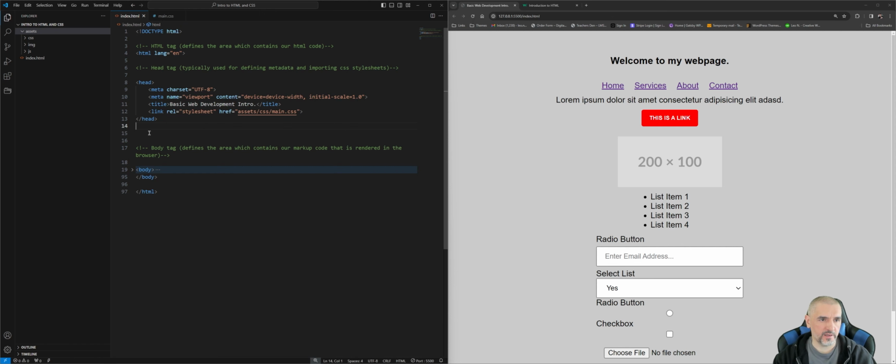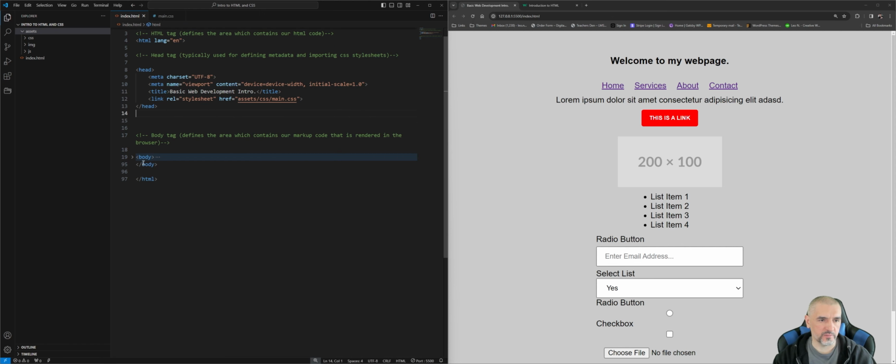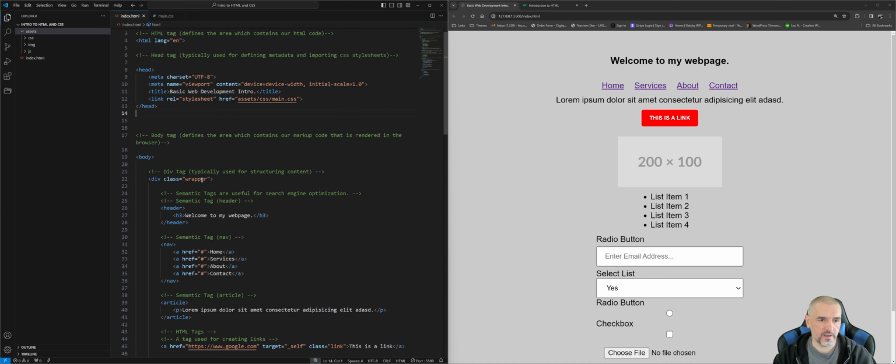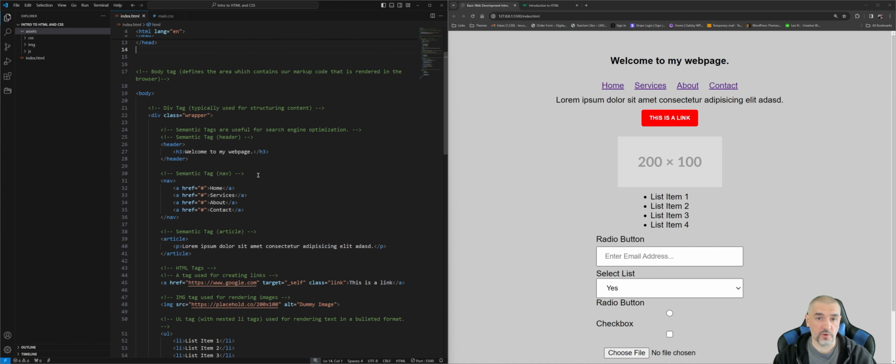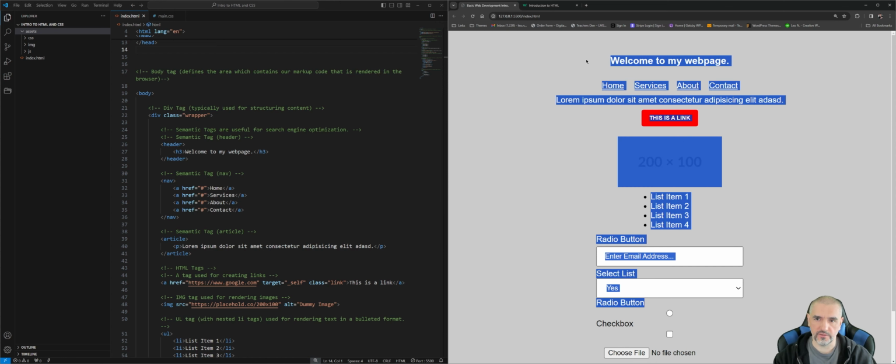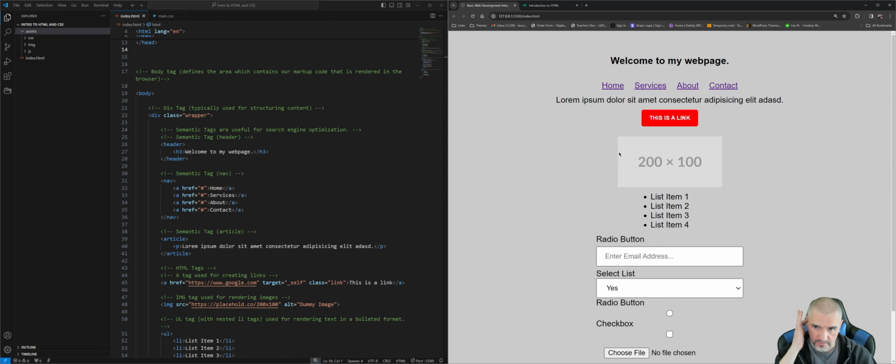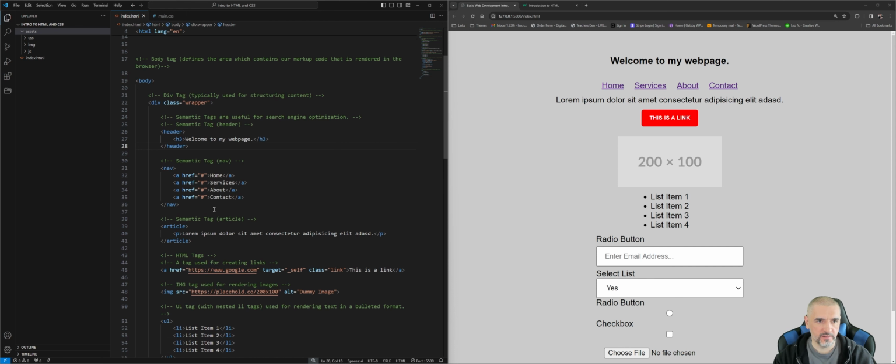And then after our head tag, we have our body tag. So the body tag is basically where all of your HTML markup is going to be placed. And everything that goes in between the body tag is what will get rendered onto the web page. So everything that you're seeing here, that I'm highlighting in Google Chrome, is all content that's being rendered through the code that I defined here in my body tag.